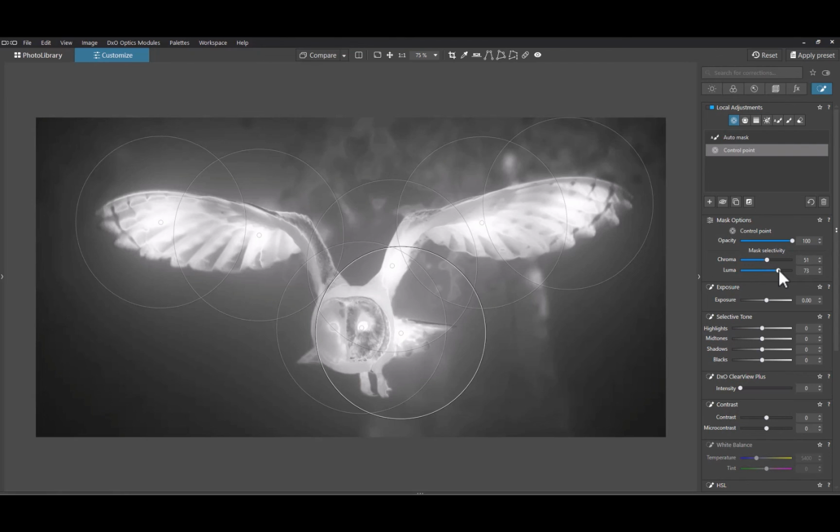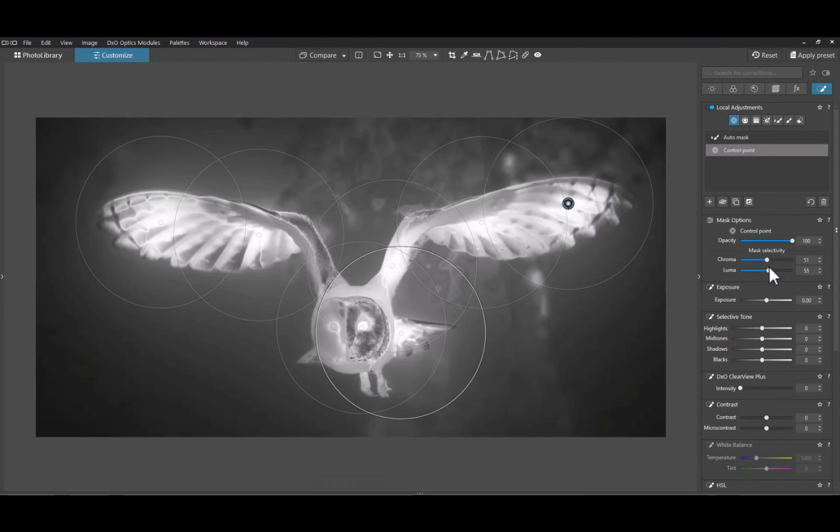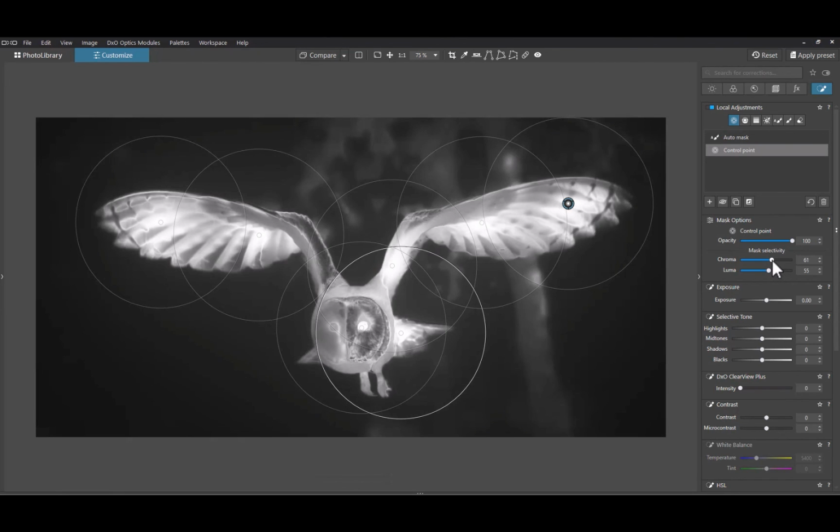So there you have it, 6 control point tips to ensure the perfect mask and outstanding local adjustment edits with DXO PhotoLab 7. I hope you found this video helpful and that it will save you hours of trial and error.